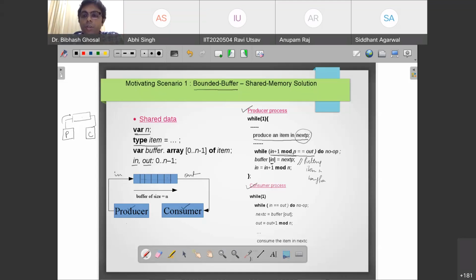Now what are you checking here? You are checking, as long as (in + 1) mod n is equal to out, you do no operation. Mod n means because at max you can have n, so you have to take mod n. That means if, let's say, the value of out is n, and your input pointer, that is finding out the empty slot, has reached here, that means you have no more slots. So you should do no operation. You should not produce anything. Keep quiet. Right? So if you find that (in + 1) mod n is equal to out, you do no operation.